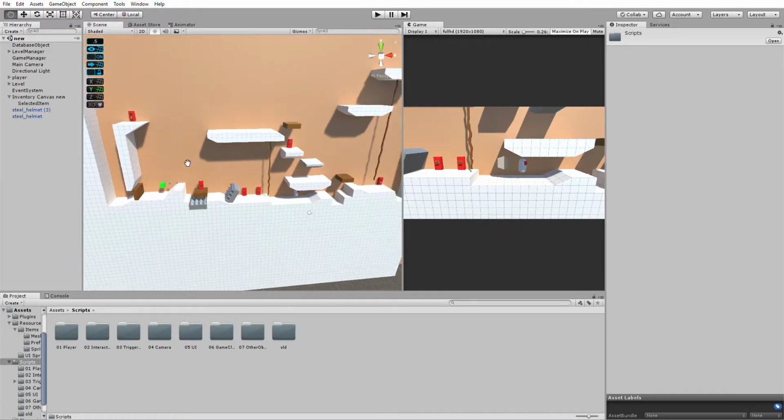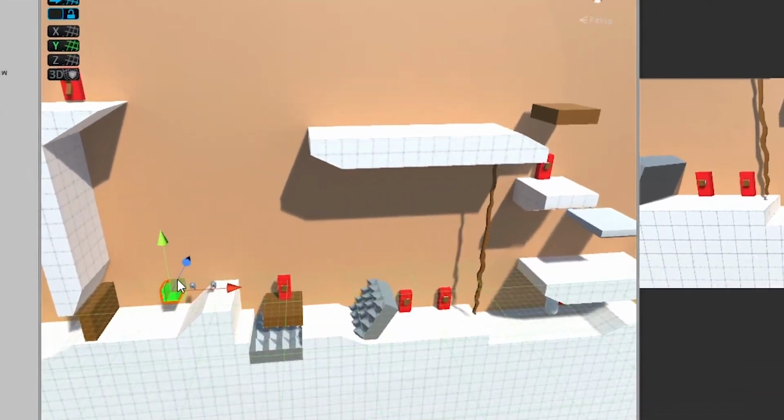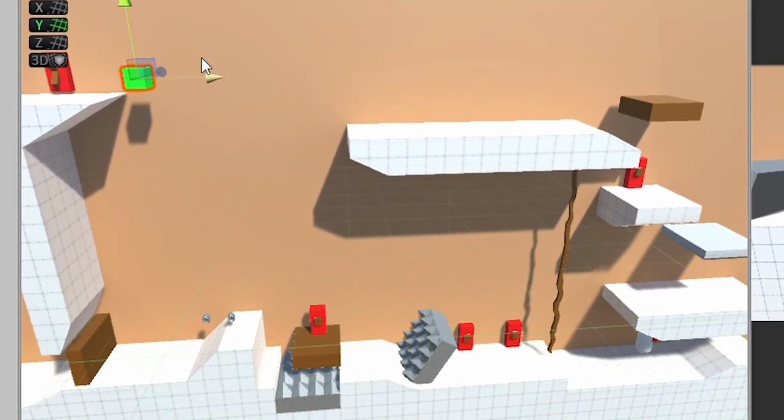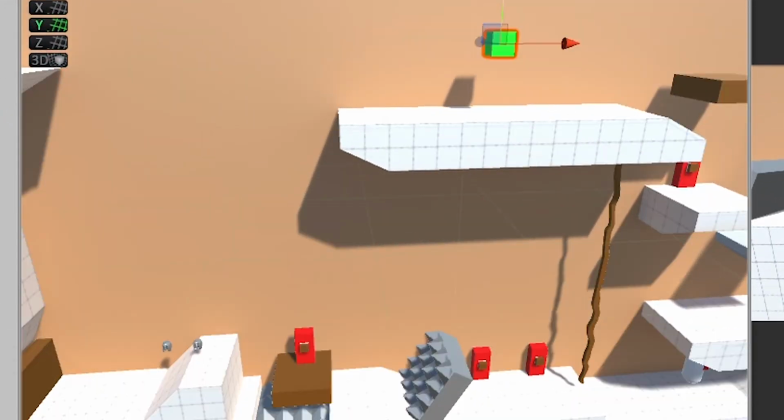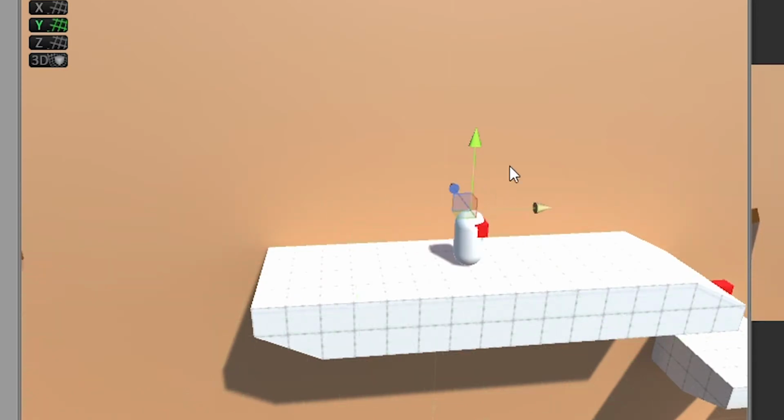For level design purposes I added this nice green cube here as well, which can be positioned in editing mode at any point and determines where the player is gonna be spawned.